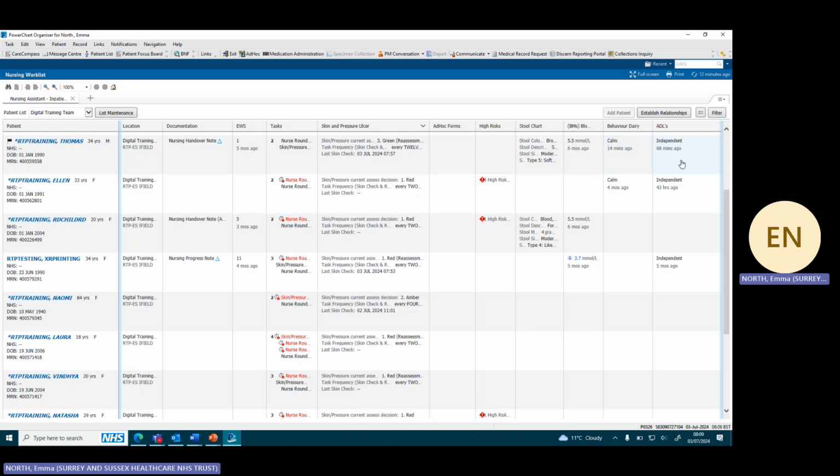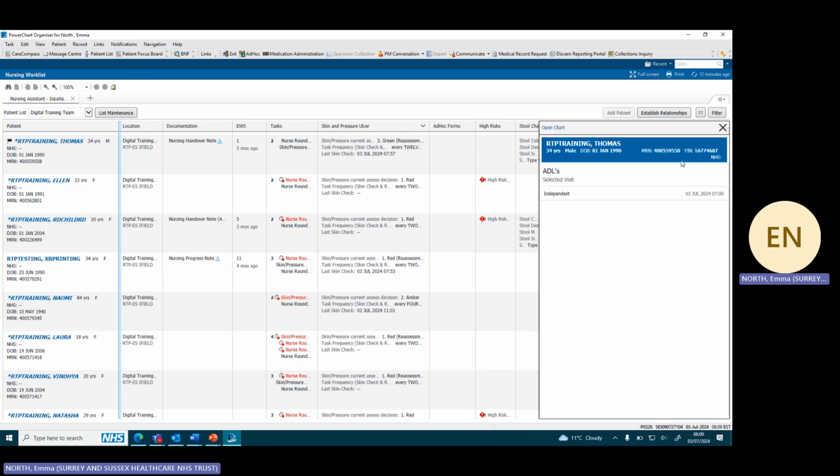The next column is the patient ADLs, where you can see information that's been documented for this patient. For this patient who currently is independent. But again, you can click on Open Chart to take you to assessments and fluid balance to be able to document further for this.